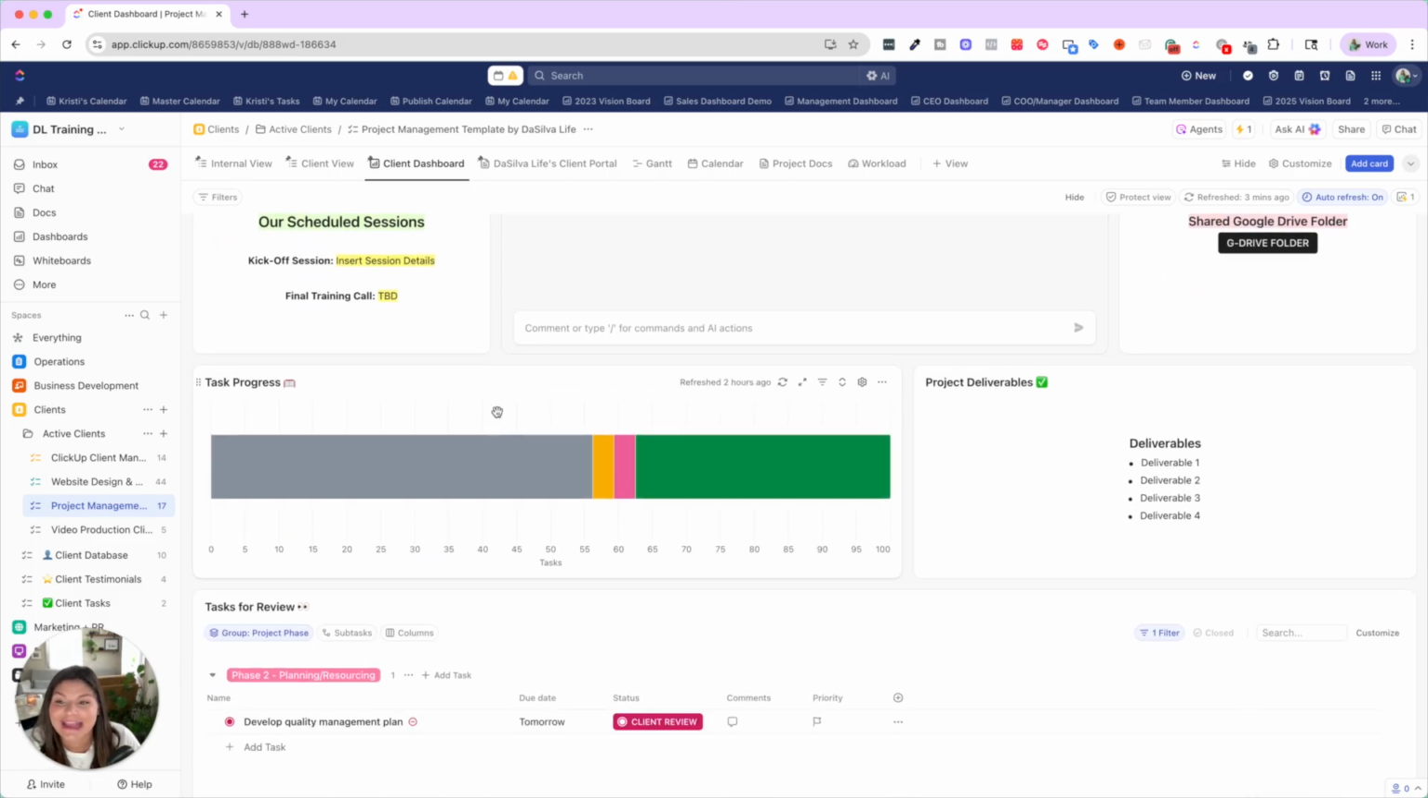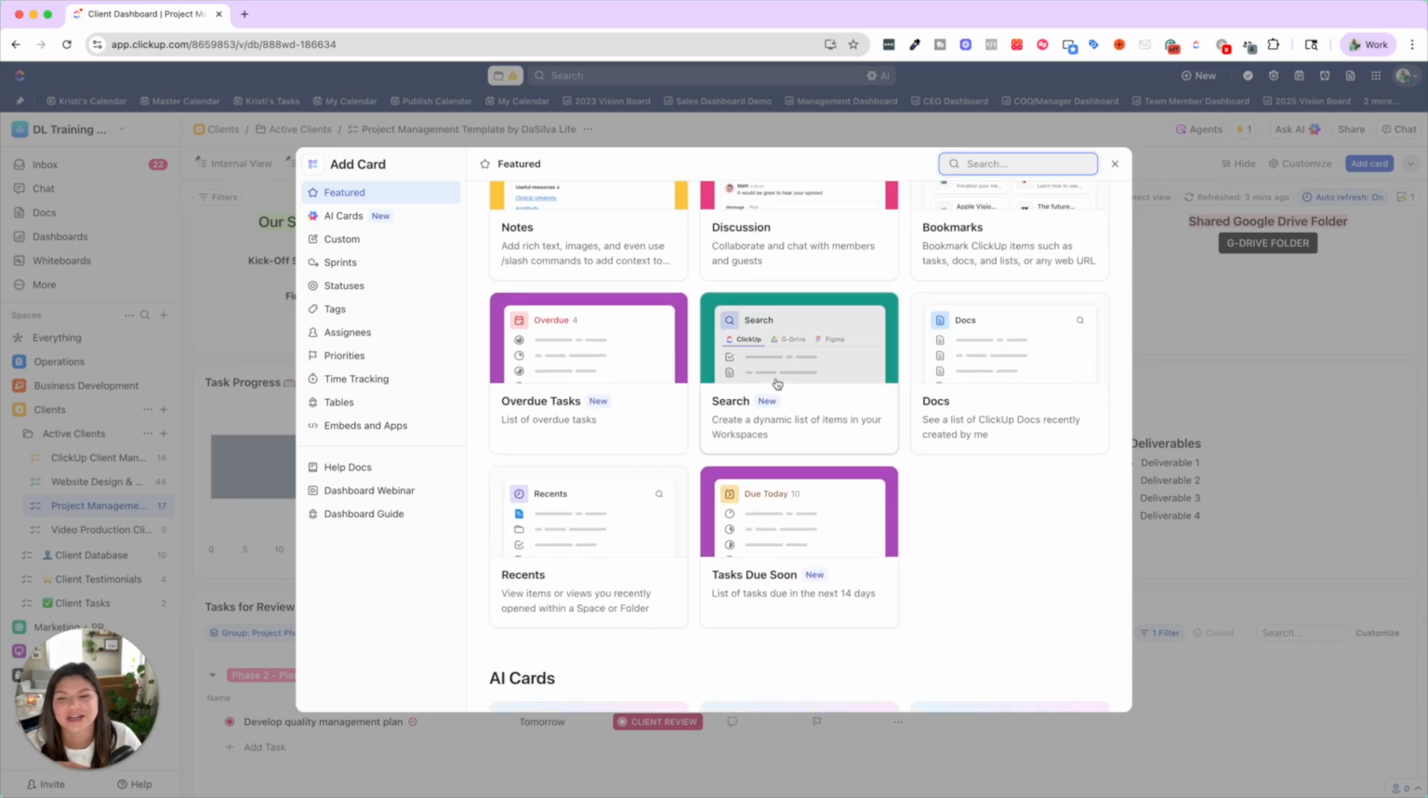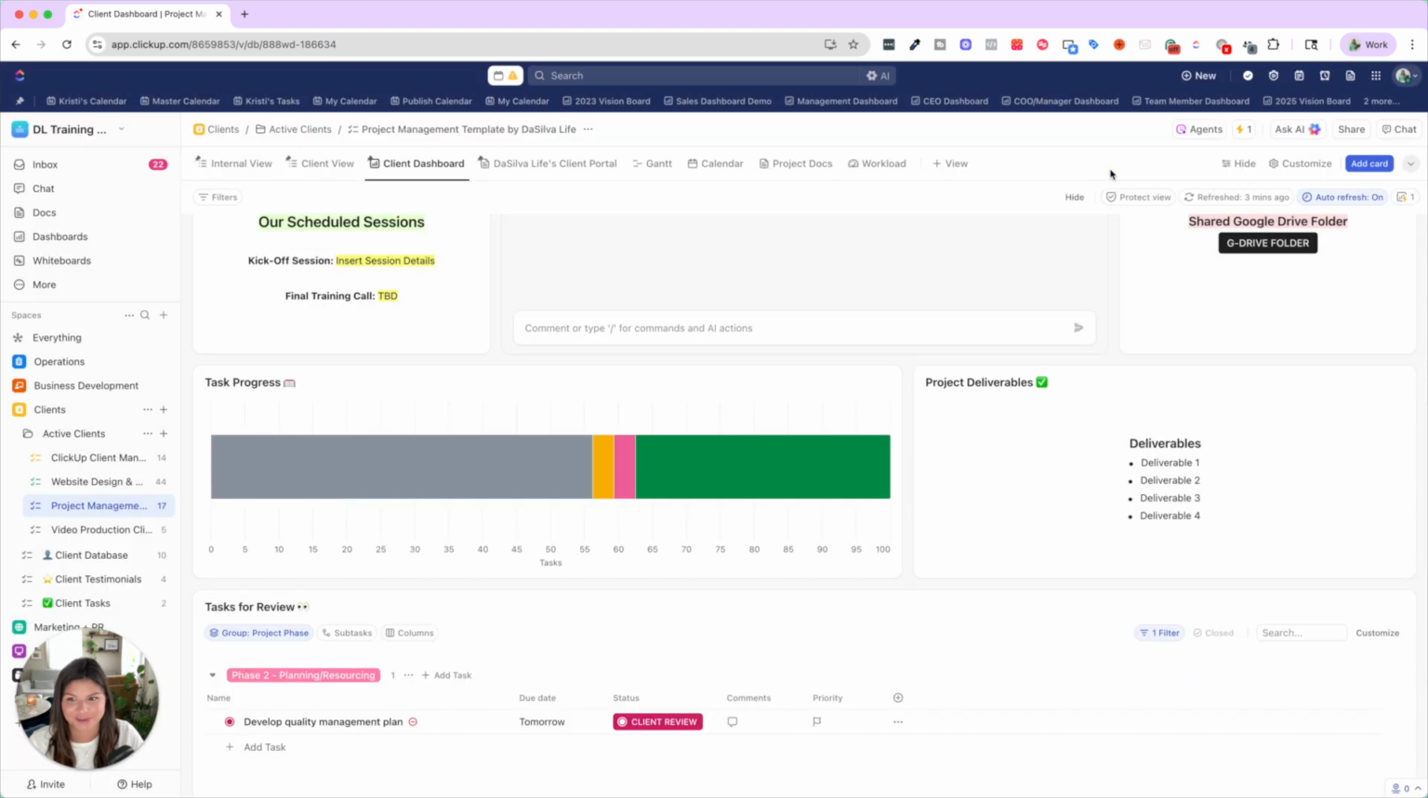Next, we added a task progress battery chart. So you can see if you go into add card, there are so many different things that you can add. Dashboards are so customizable. We love it. With this client dashboard tutorial, we just have the core things that I would recommend, but definitely take a look at all the different cards and options.